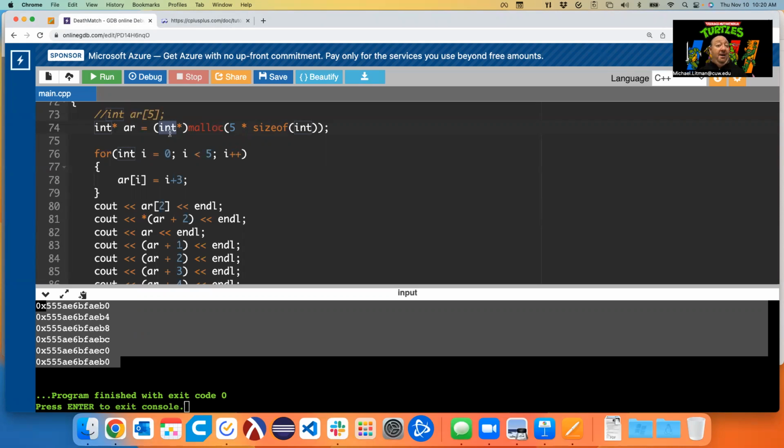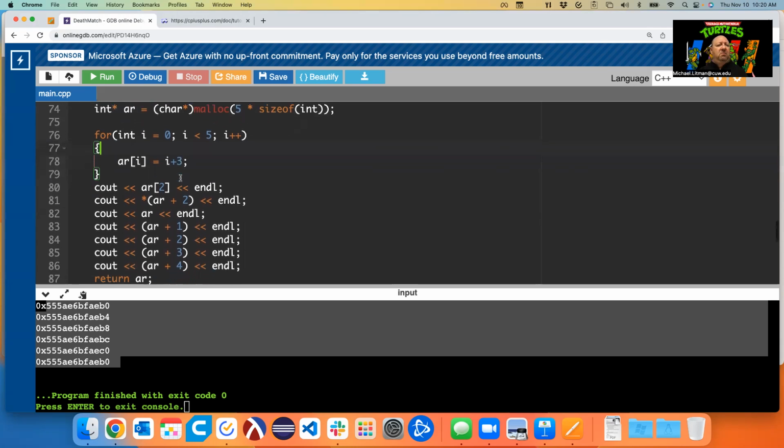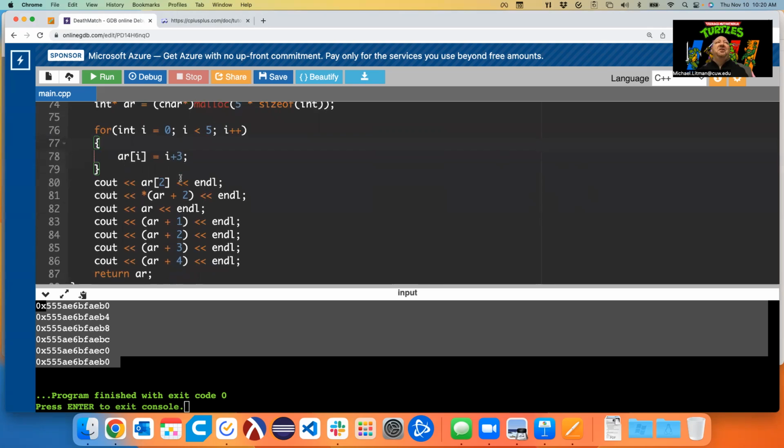So if you specify it to be a char pointer instead, could you still? Well, actually, it won't make a difference here because, no. It's going to give us a very strange output. The answer is yes, we can.